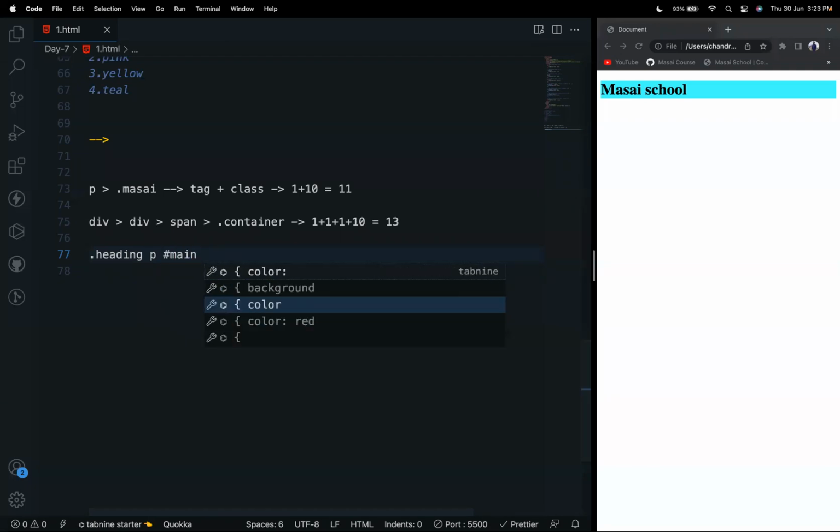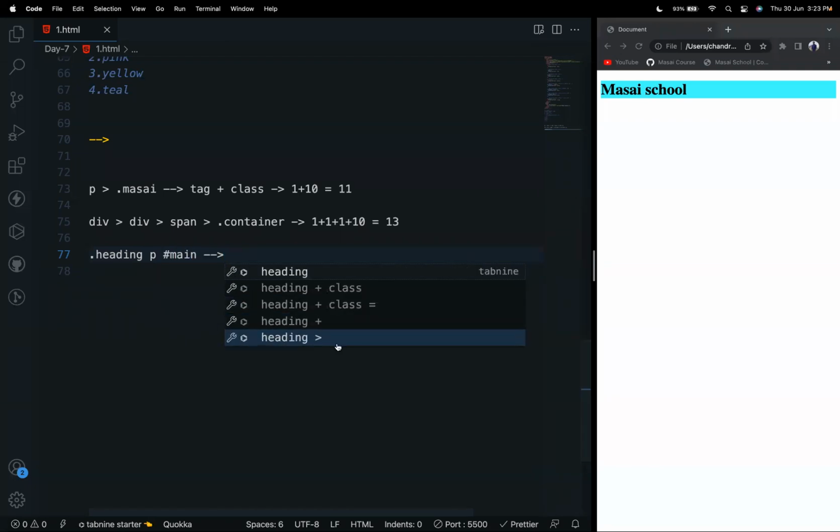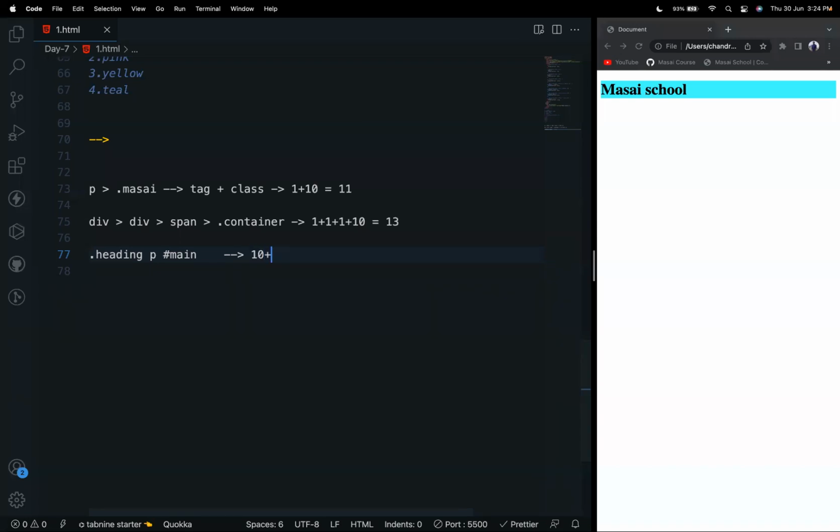Okay. Now let's write dot heading P hashtag main. Now what is the score of this? So what is dot heading here? It's a class. So score of class is 10. P is a tag selector. Score of tag, 1. And hashtag main is an ID selector. What is the score of ID? 100. What is the total score? 111.